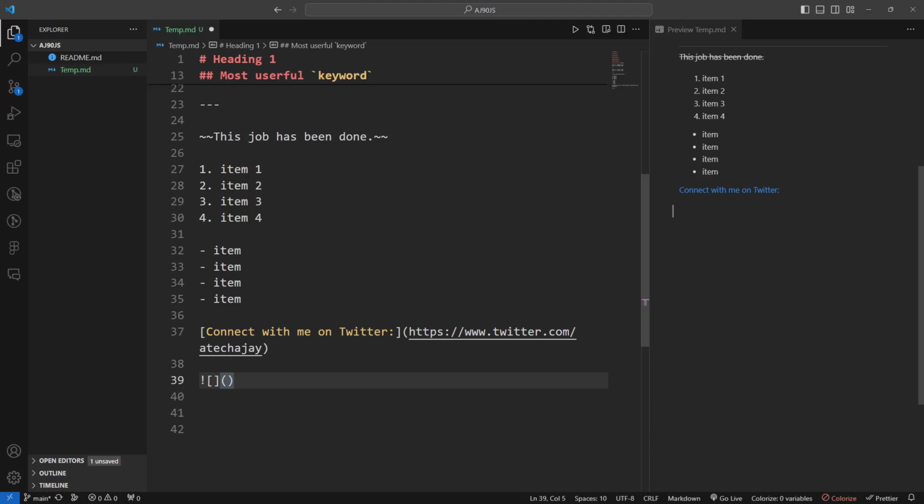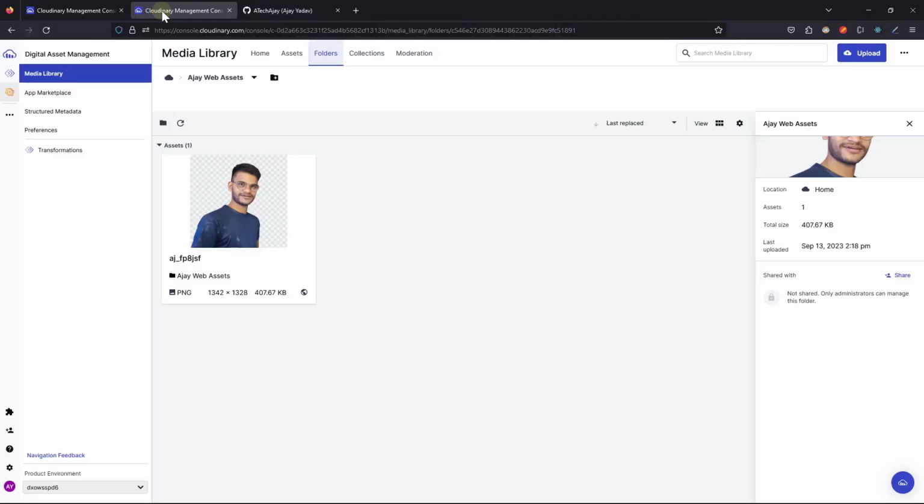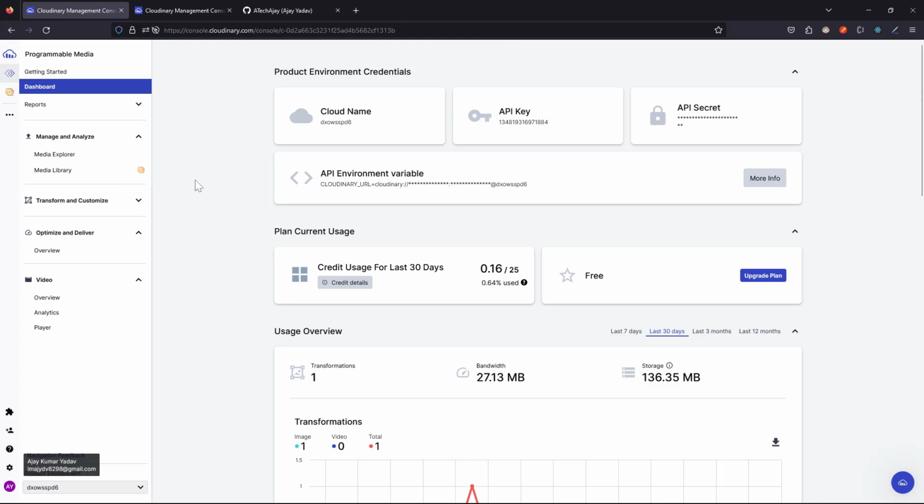But one of the users from Twitter asked me a question. Hey Ajay, the image does not display on GitHub Markdown. So let me show you. Here you need to pass the hosted link of the image. Suppose if you can host that image on Cloudinary, let me show you. Cloudinary is a simple hosting platform where you can host your asset.